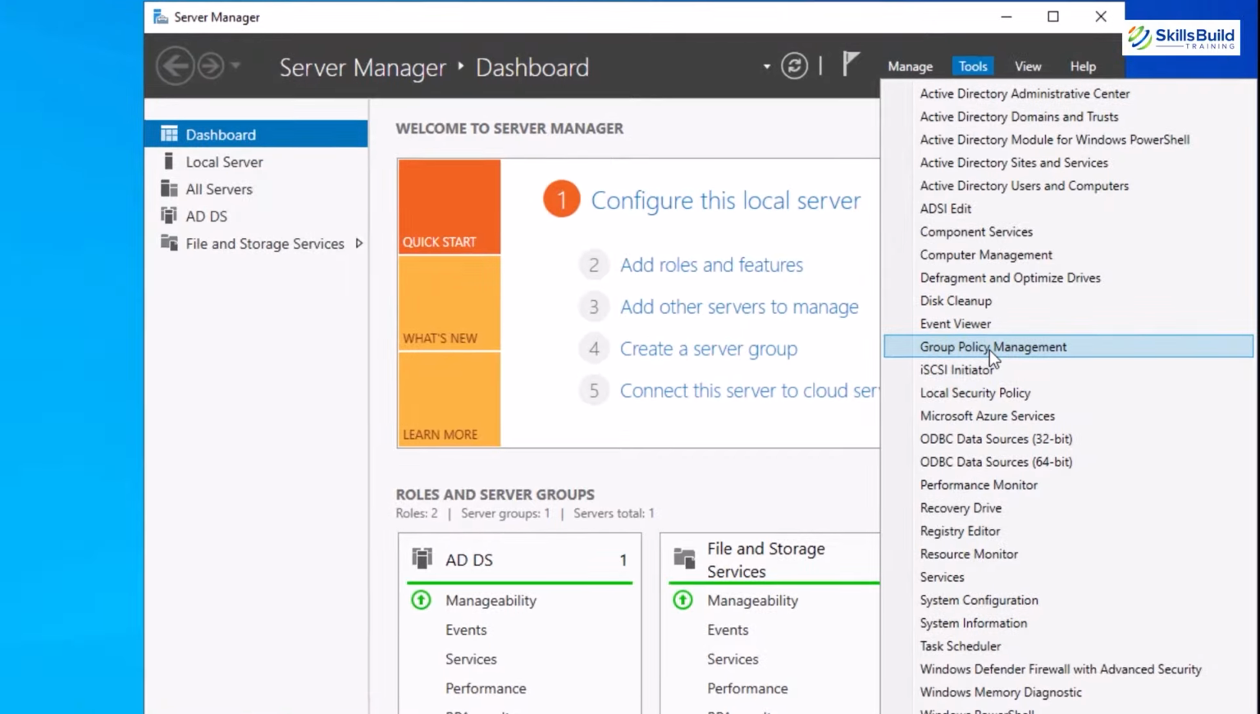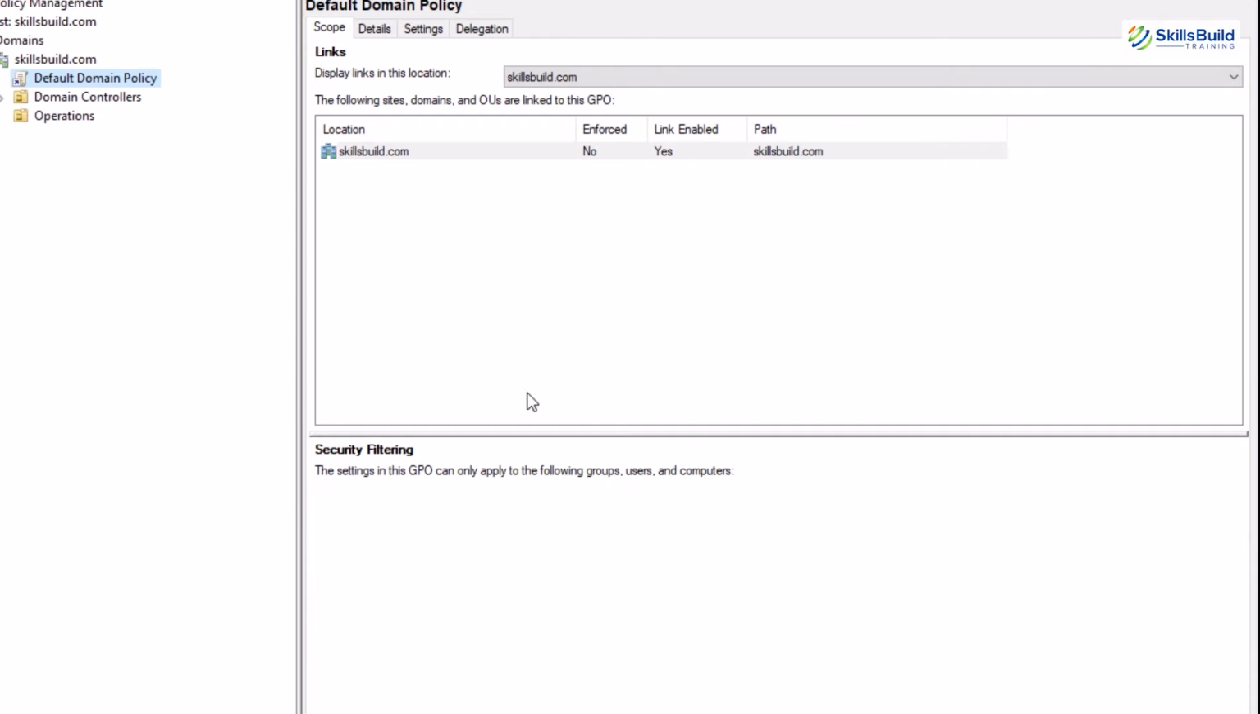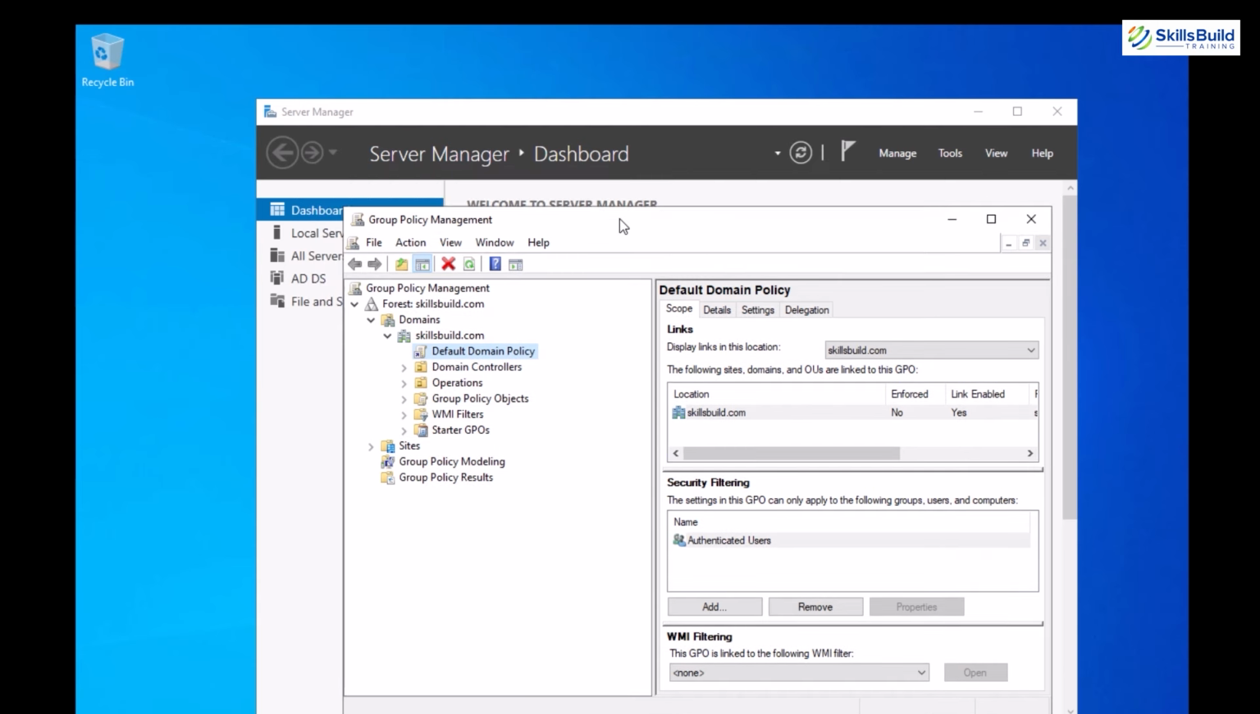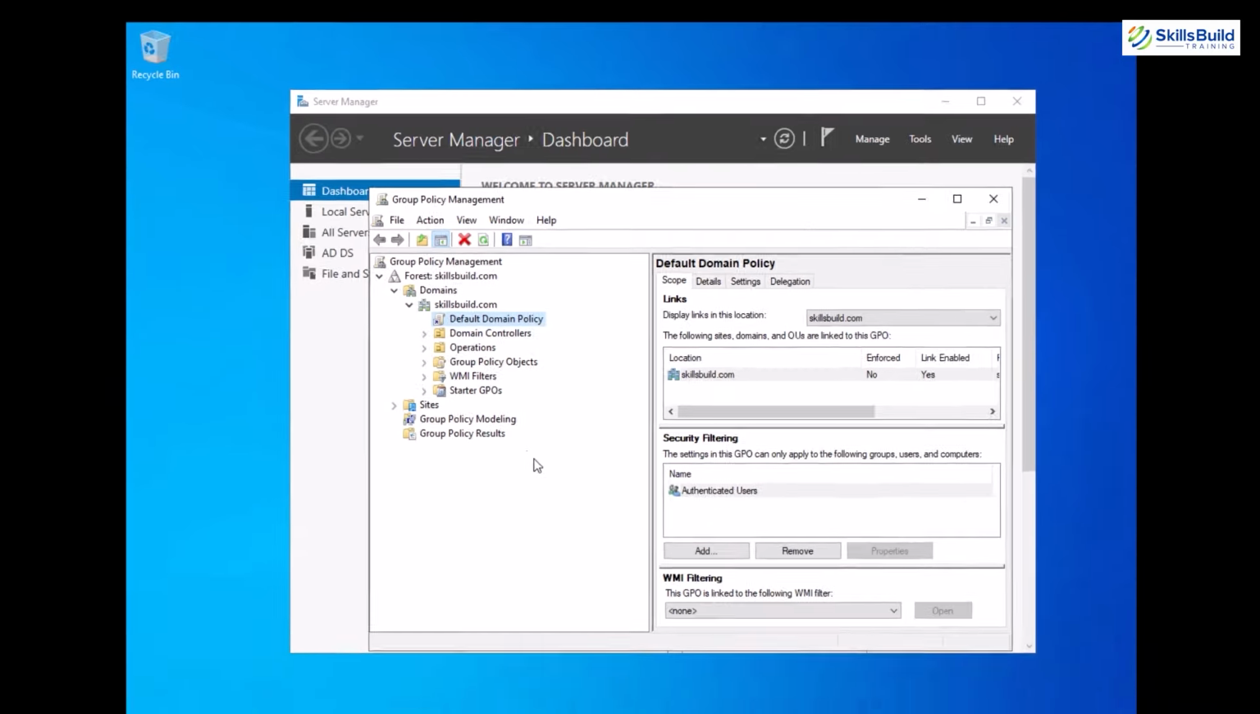Now let's say the user account is locked and there is no obvious reason for it, like the user hasn't tried to log in or hasn't entered the wrong password. In that case, you can enable the audit policies to see all the details of the user accounts.